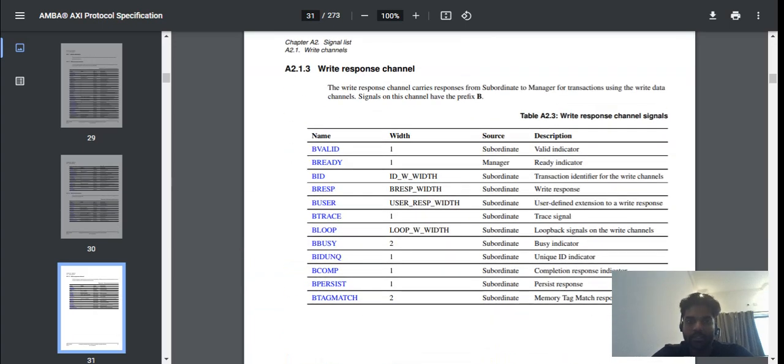For the write response, the slave will send a response to the master. In this case, it will be reverse. The slave will send the valid signal to the master. So this happens in the reverse direction in this case.